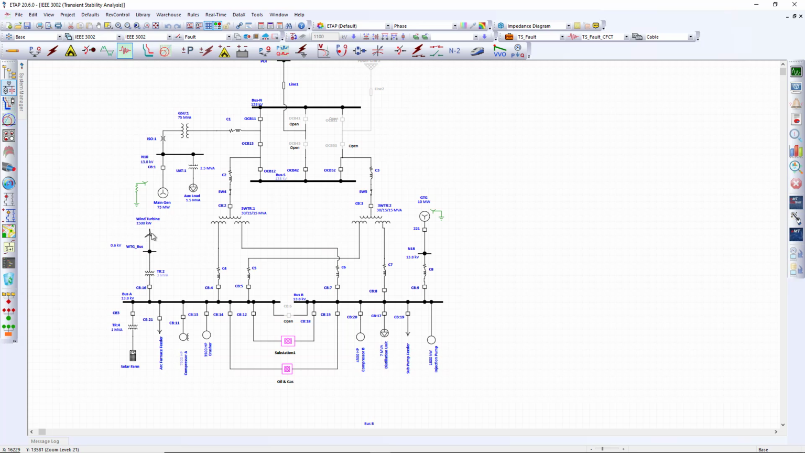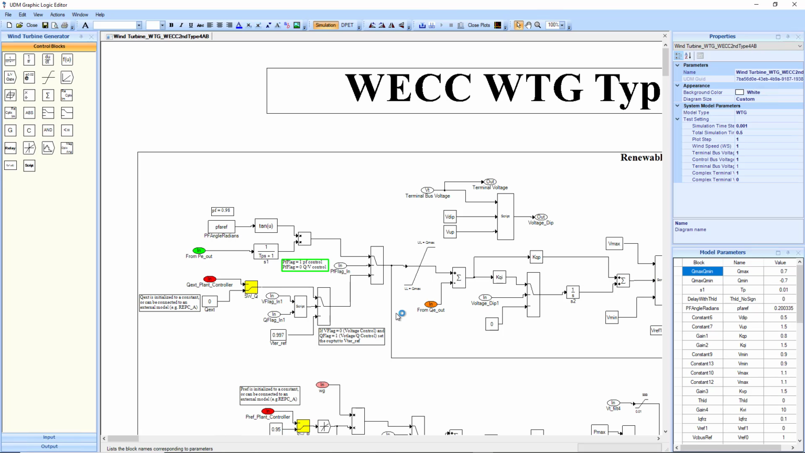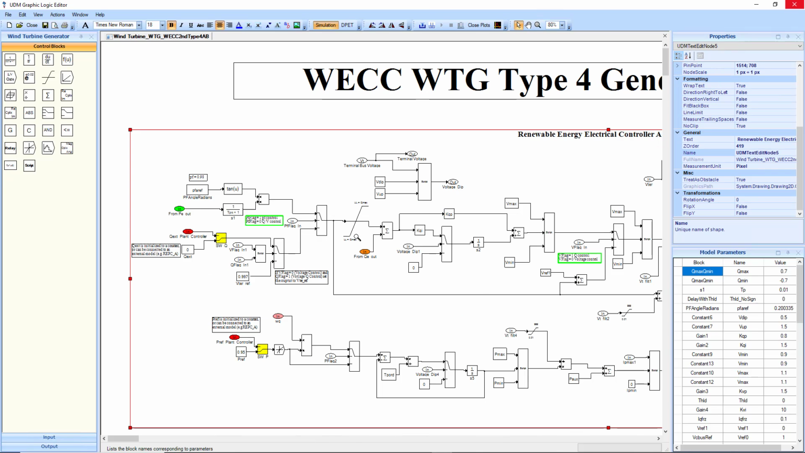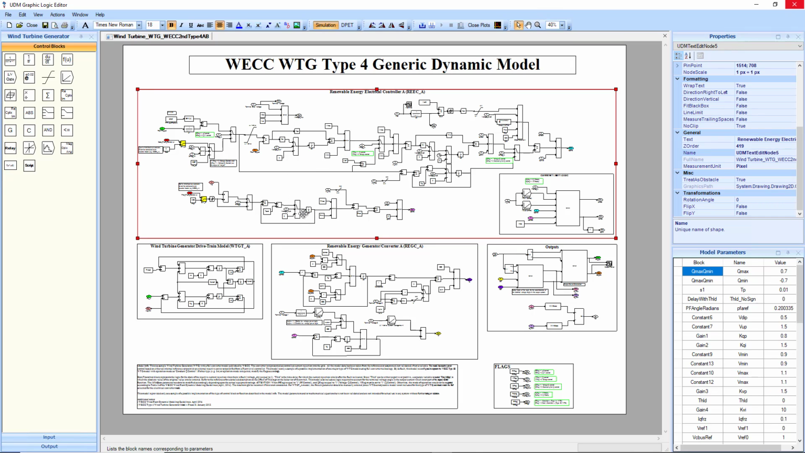Such a renewable plant is going to be dynamically modeled using the generic models provided by the WECC, the Western Electricity Coordinating Council. These models were recently added to our UDM library along with several other models for renewable energy systems. And as you can see, it is a very complex dynamic model with different types of controllers for both active and reactive power that are generated from the WTG that is being modeled.